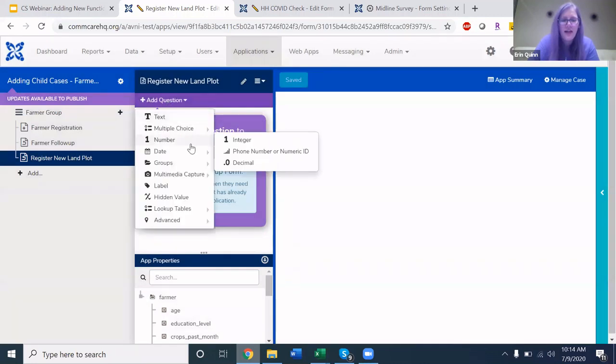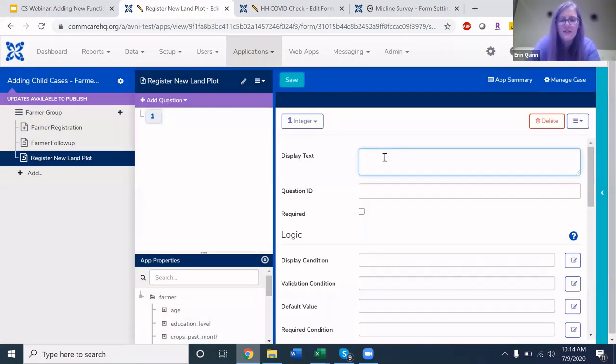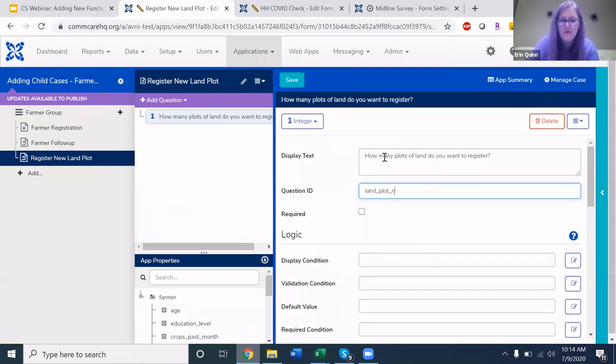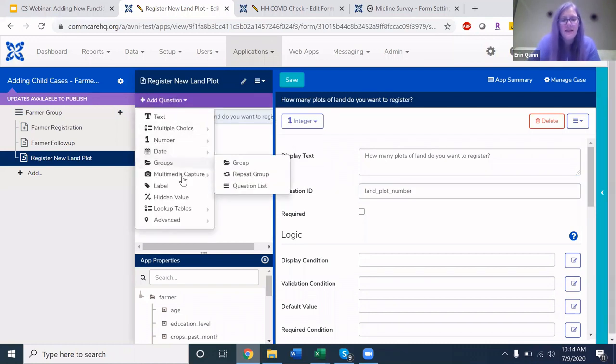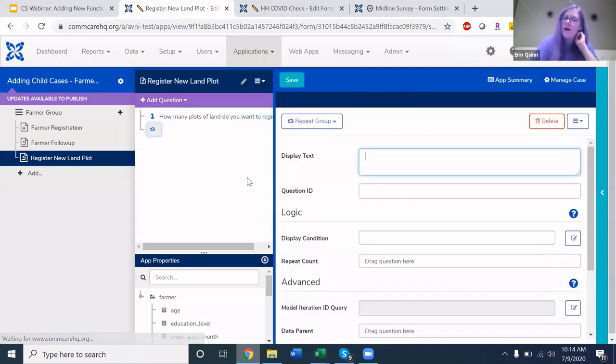We're going to say register a new land plot. And the first question we'll ask is how many plots of land? And then we're going to build a repeat group that asks this. Now, in general, repeat groups are tricky. They work really well for registration and things like this, but sometimes I will dissuade people from using them. In a case like this, I feel pretty okay about it. And of course, we know that farmers will probably have more than one land plot.